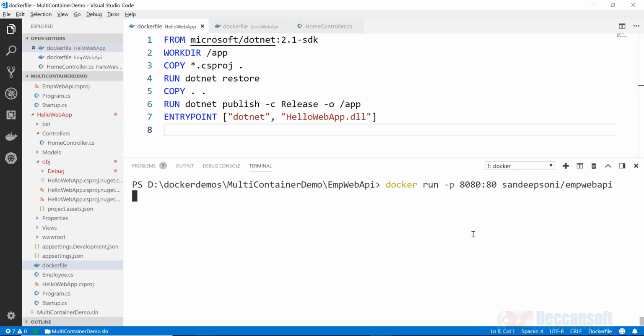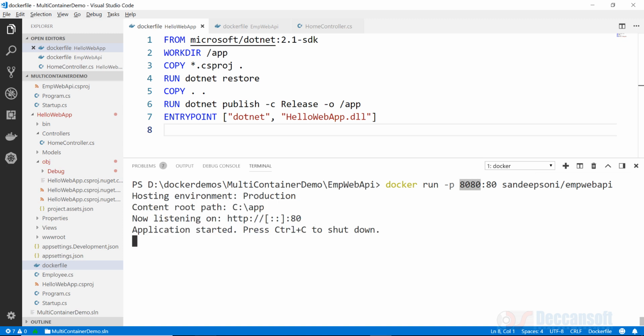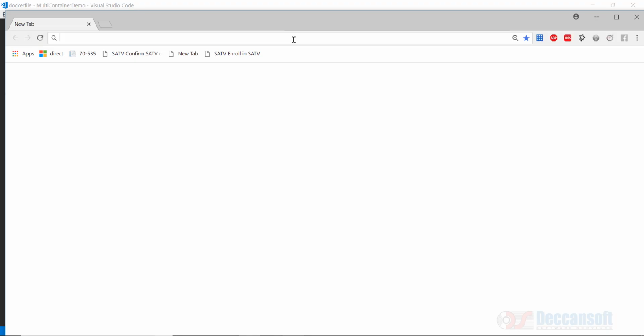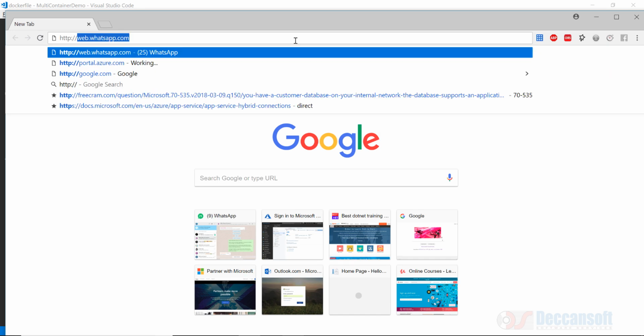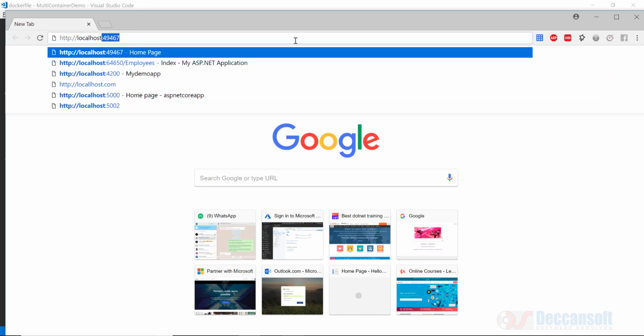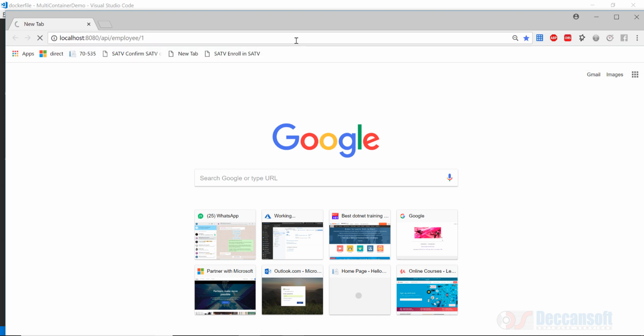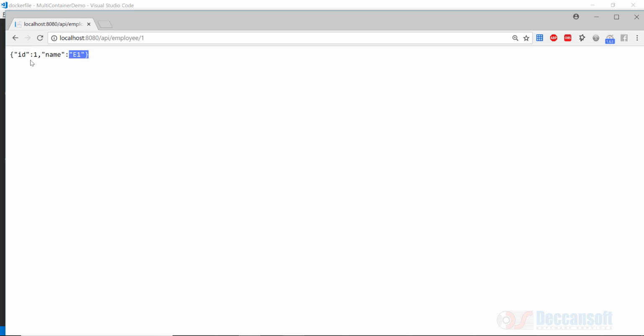You can test it. First thing we'll have to find out is, I'll use this 8080 with localhost and test it. Just go to the browser and make sure that the URL is working. The web API is accessible through http://localhost:8080/API/employee/1 and I should get some data. That's the JSON object. Perfect.